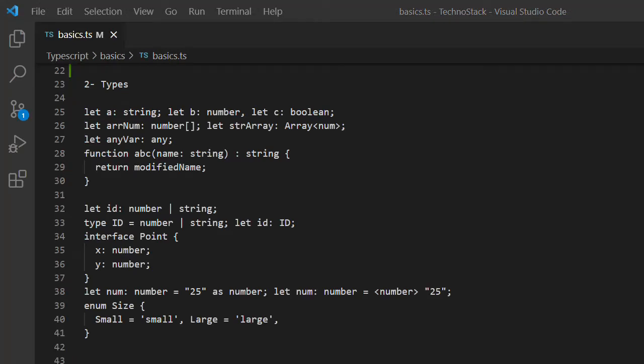Okay, so next, what types are there in TypeScript? Actually, there are lots of types in TypeScript. We will just go through some of the commonly used types. First, the primitives: string, number, and boolean. So we have declared here a, b, and c variables, respectively, as string, number, and boolean.